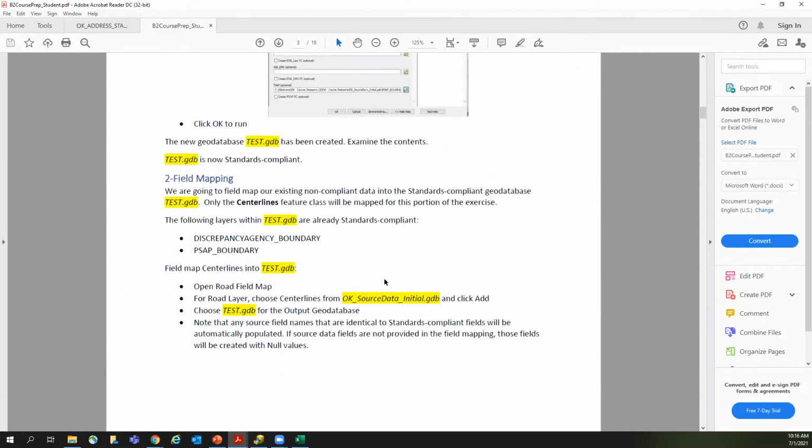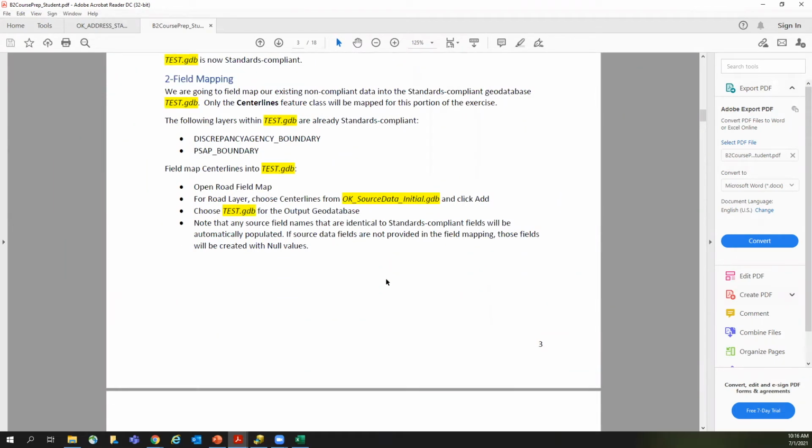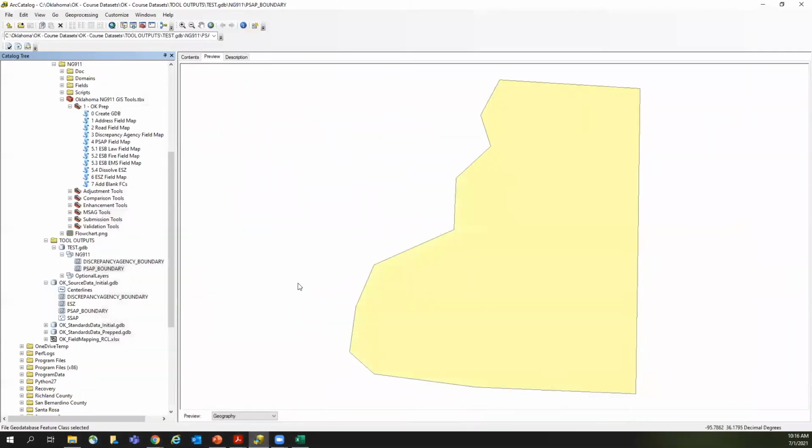So our next step is to go ahead and do a little bit of field mapping. And when I say a little bit, that's because we only do it a little bit. I'm not going to have you guys field map every single thing, okay? At the bottom of page 3, we can see only the center lines feature class is going to be mapped. But you will want to field map all of the ones that apply. And in this case, it would be all of the layers that you have, okay, for NG911.